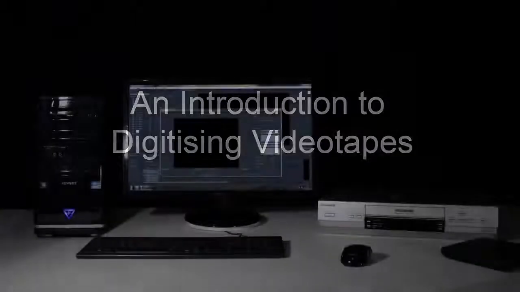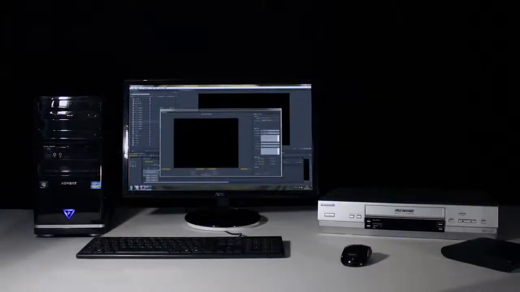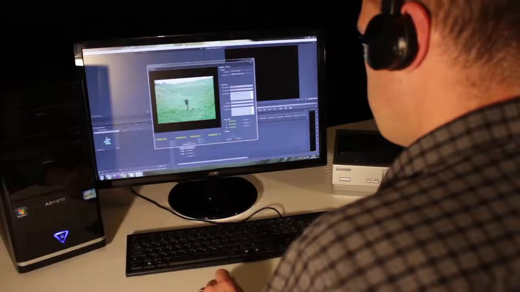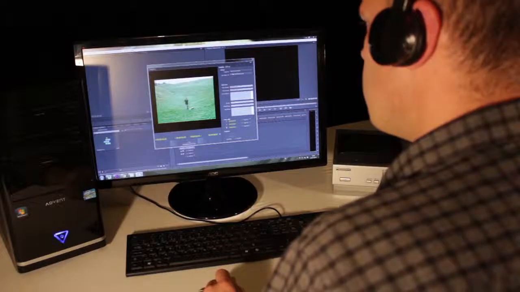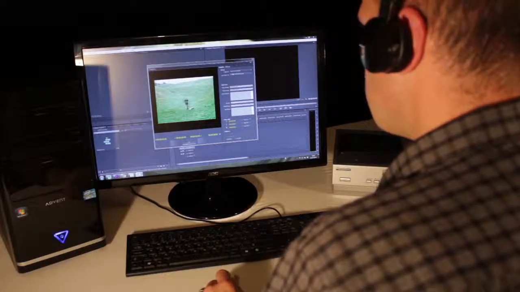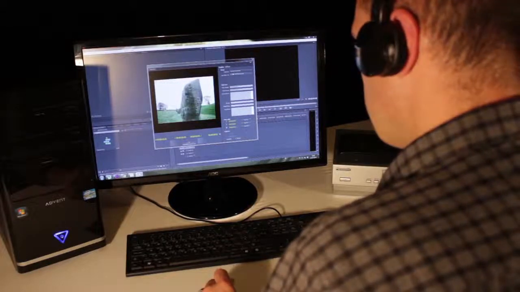The method of digitization described here involves the use of a desktop computer to convert the video signal on a videotape into digital information. This digital information is then written onto a computer's hard drive as a digital video file. Let's take a look at each key component.